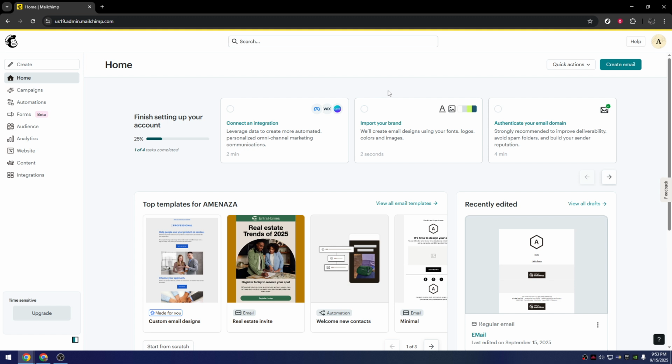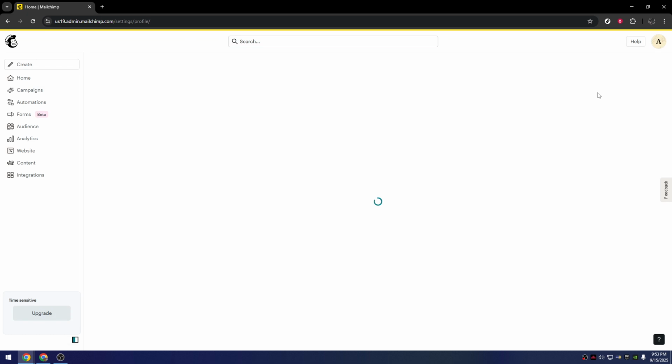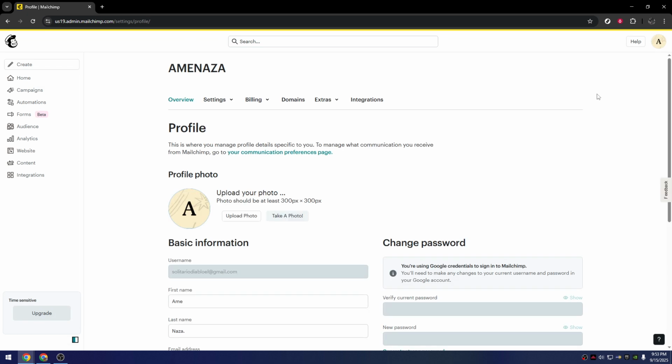Once logged in, let's move to the upper right corner of the screen where you will see your profile icon. Clicking on this icon will open a drop-down menu with several options. From here, the option you're looking for is simply labeled Profile. Give that a click to access your account details.